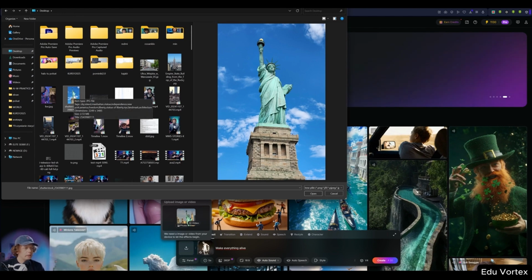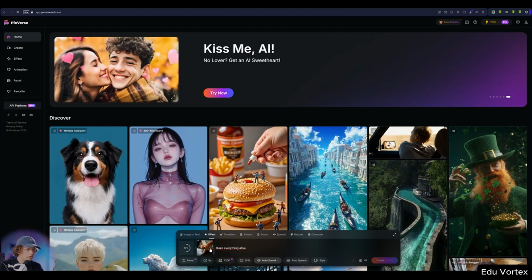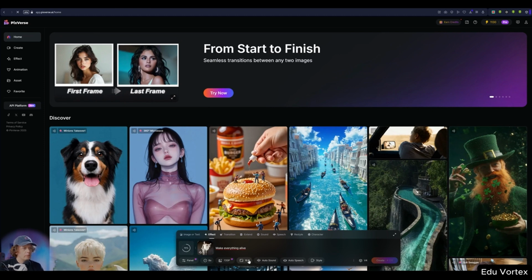To get started, simply upload your photo of the Statue of Liberty or any other statue. Choose your resolution and set the duration. I recommend 8 seconds to give us flexibility to speed it up later, as it tends to generate in slow motion. Turn off the sound, upload your file, and wait for it to process.